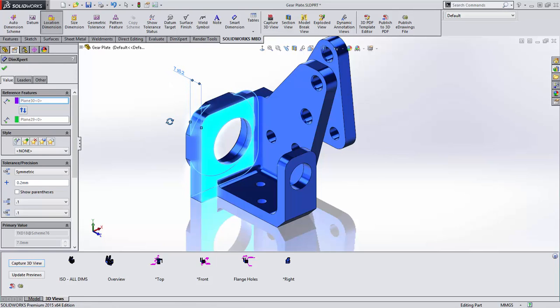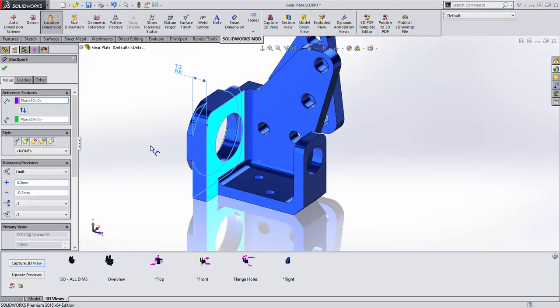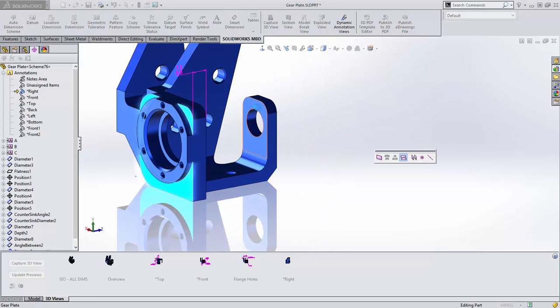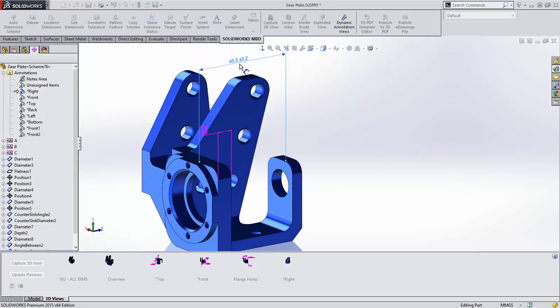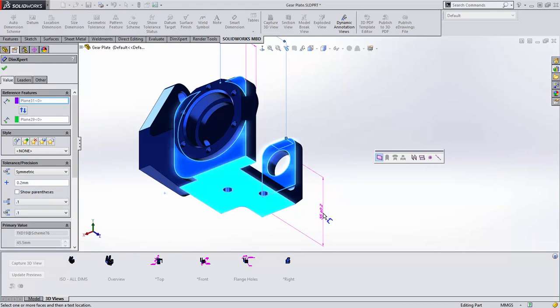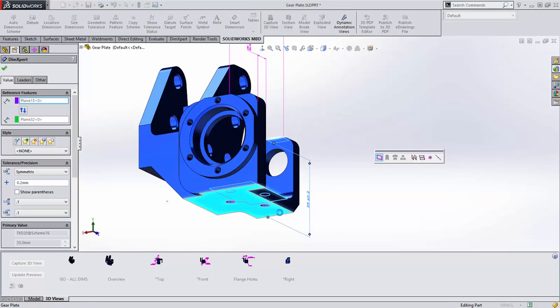SOLIDWORKS also lets you control the display of tolerance information, and we will set this dimension to show limits. You can continue to dimension the part quickly and easily, adding this location dimension, this height dimension, and this material thickness dimension.